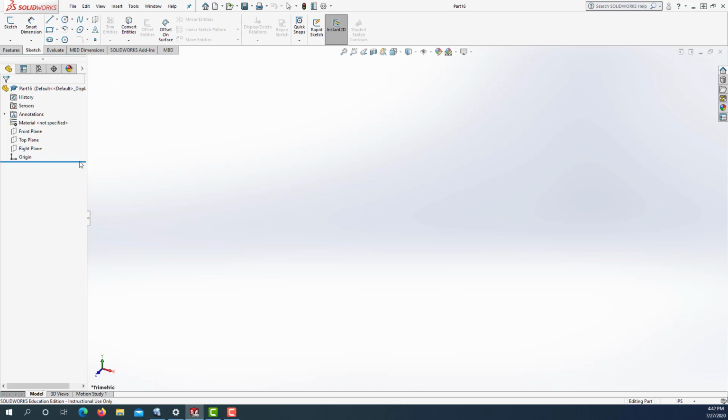The one on the left is what we call the feature tree manager. By default, SolidWorks will give you 3 planes: front plane, top plane, and right plane to start your sketch, and also the point of origin, and you can apply materials over here. Again, this is the feature tree manager.